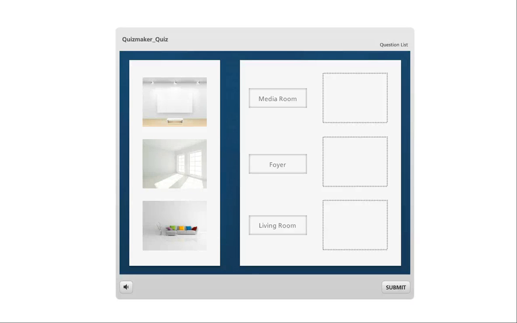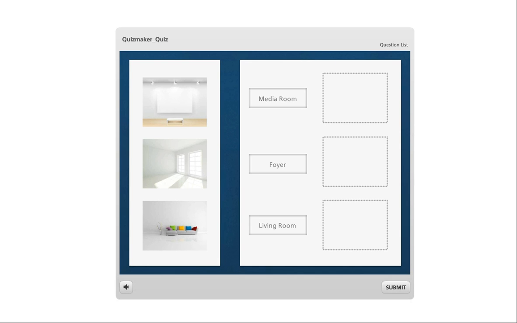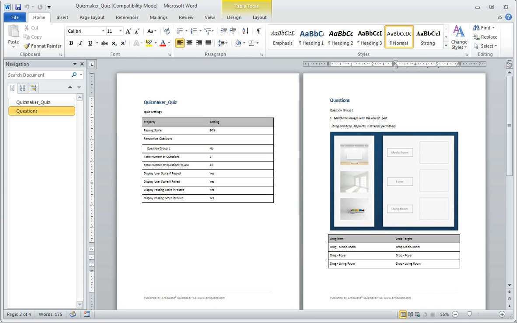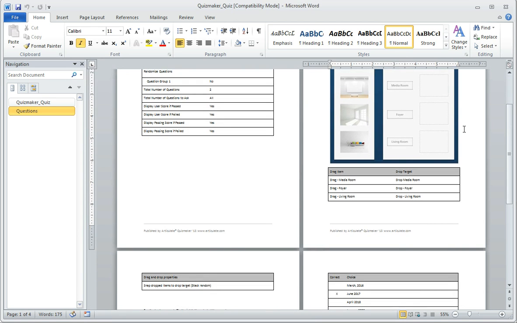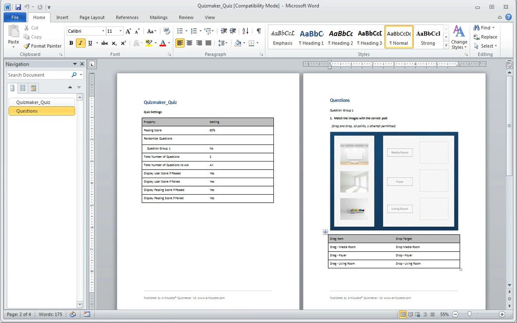In this tutorial, I'll be sharing with you the various ways that you can publish out your Quizmaker quiz. Whether you want to publish your quiz out to the web here, or you simply want to give your client a Word document so that they can review the specifics of the quiz, Quizmaker has you covered. So let's head on over to Quizmaker right now and show you what options you have for publishing your quiz.